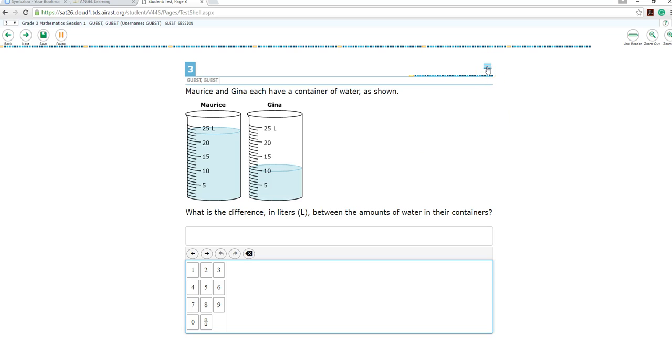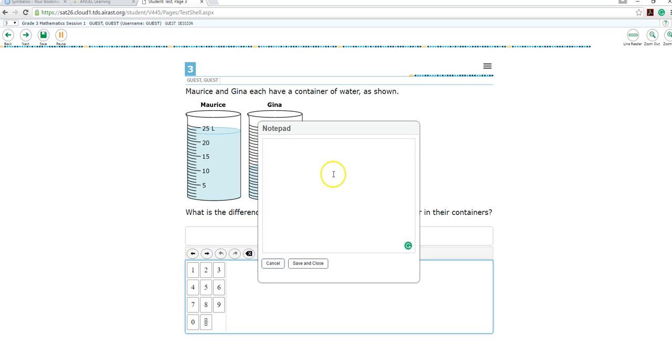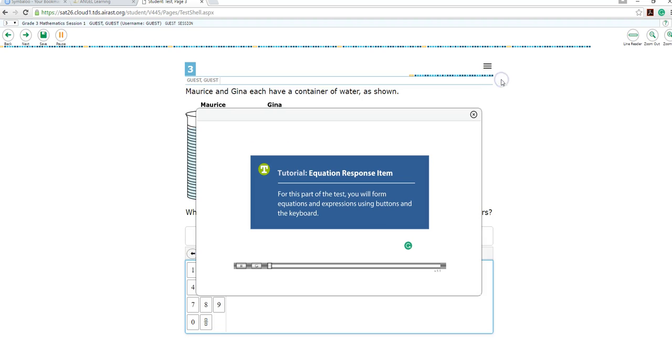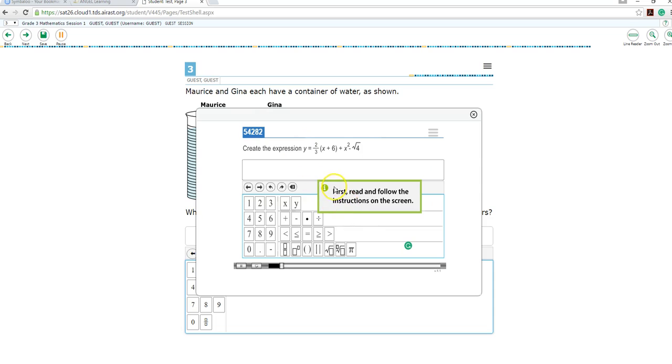Now, there's a menu bar right here. If I click on this, I have some options. I can mark it for review so I can come back later. I have a notepad that I don't foresee you really needing to use. And I can click on tutorial. This is always here. So the tutorial is a real quick video. It does not have sound. It's not reading to you, so your headphones are not broken. But it shows you step by step visually how to answer the question.